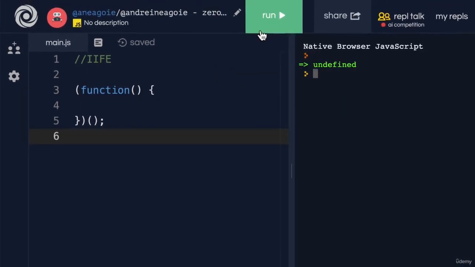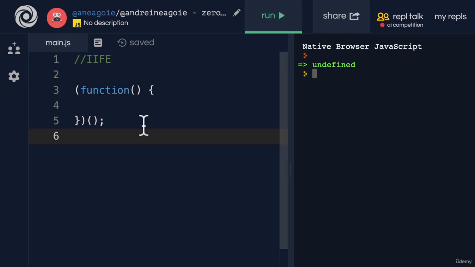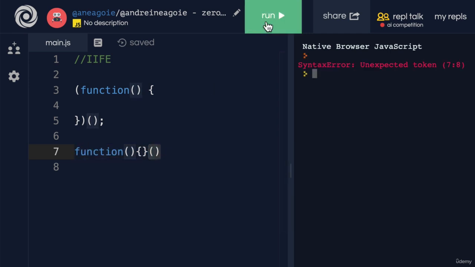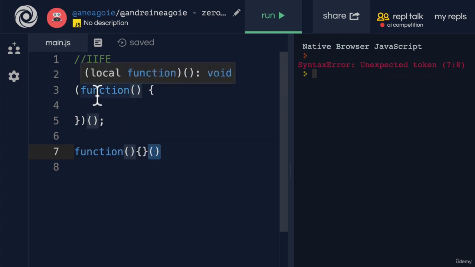So if I run this, well, I get undefined. Okay, but just to test our assumption, what if I do something like this? What if I use a function declaration and call it immediately afterwards? So that's our function declaration, and then right afterwards, I'm going to call it. I'm going to get a syntax error. You can't really call a function declaration immediately afterward. A function expression, however, you can.